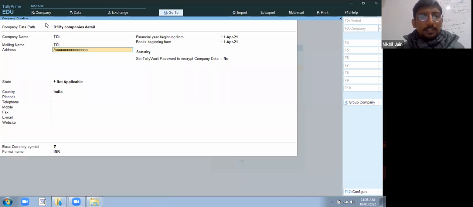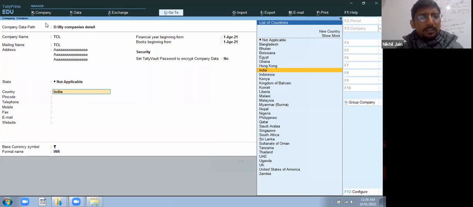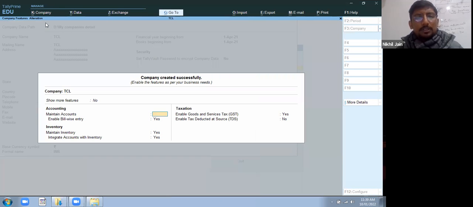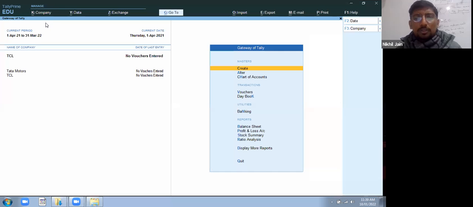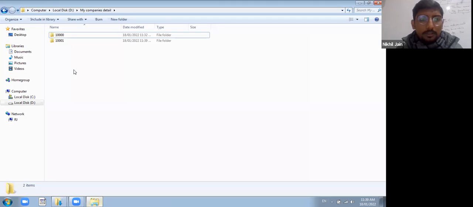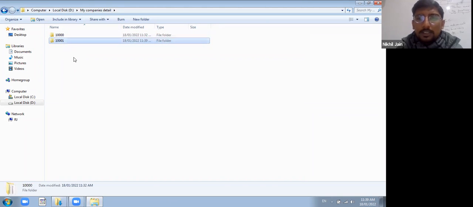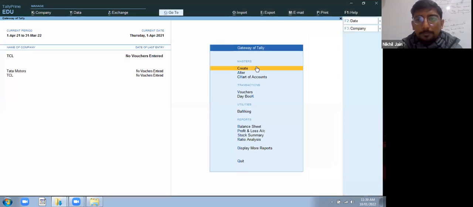Company's detail, okay, and everything will be saved now. Control A. We have saved this company. We haven't given more information right now. We have saved. So see, now here is Tata Motors and TCL. Over here, first one is 10,000. The next one is 10,001. Two companies appeared and are saved over here.